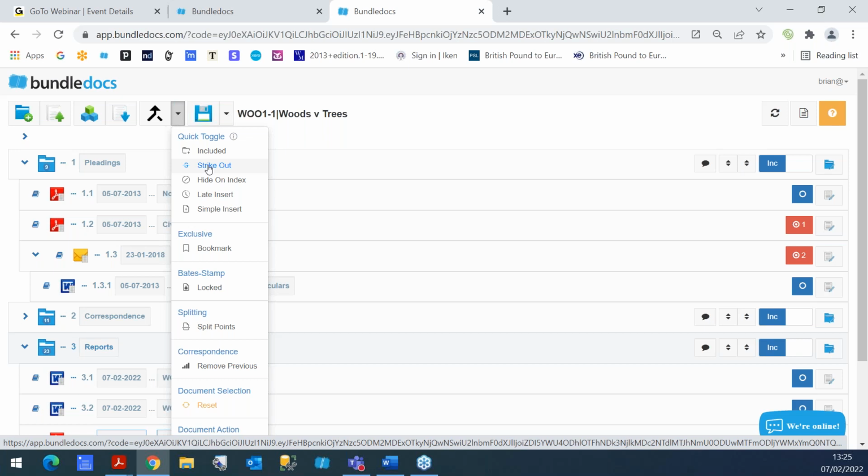So let's say I want to lodge a bundle in court and they're saying the limit is 300 pages and I want to let the court know that there are other documents in existence, I can strike them out. The court can see they're struck out, but there's no document in the background. So my number of pages is reduced. My pagination remains static. Hide an index, I can remove documents from the index, but they appear in the bundle.